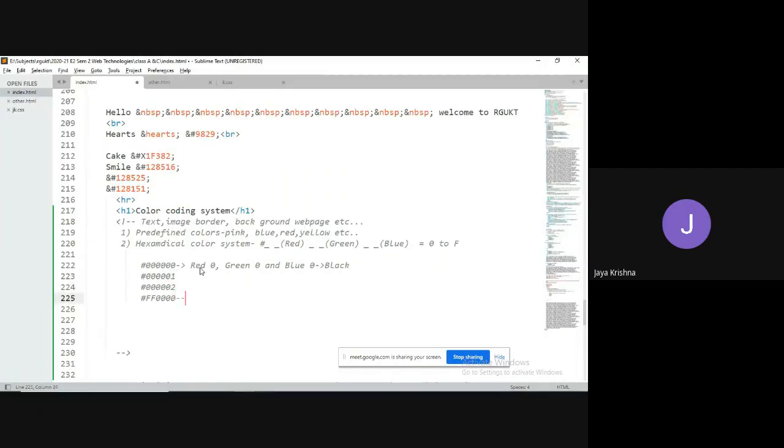For example, I am saying the first two digits as FF. What is the meaning of this? It's full red color, meaning red full, green 0, and blue 0. What output will you get? You will get red color. If I write like this, 00, 00, FF, what output can you expect? You can expect blue color, because yes, very good.